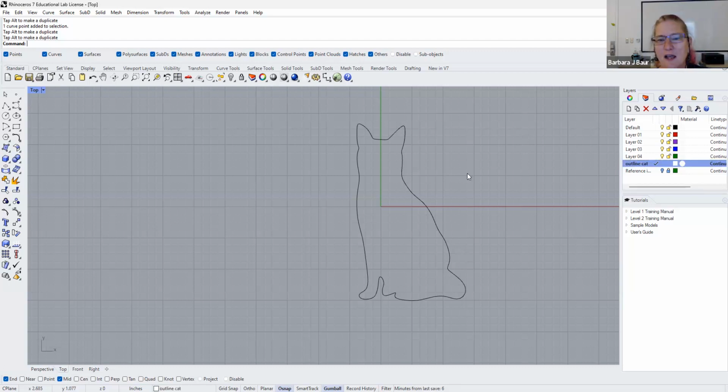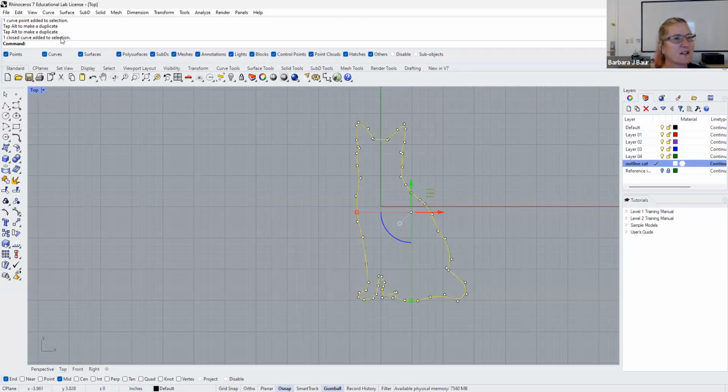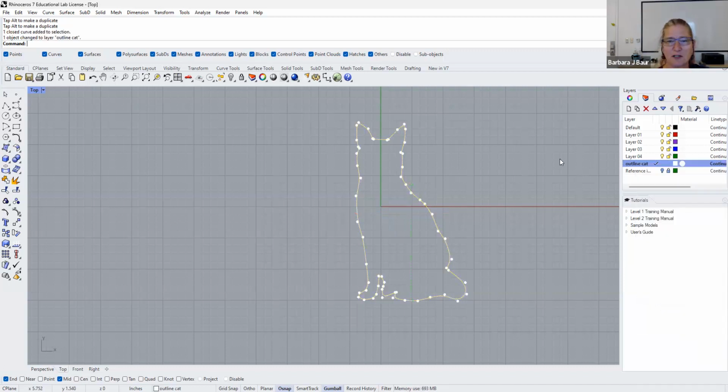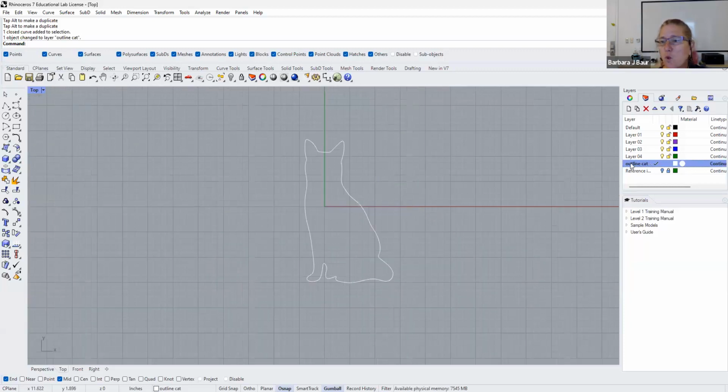Okay, and that's the white. So I'm going to click on this. Now my curve is selected. You can see what I did at the top over here in my command history. And I'm going to right click, and where it says change object layer, I'm going to put it right there. So now that is white.